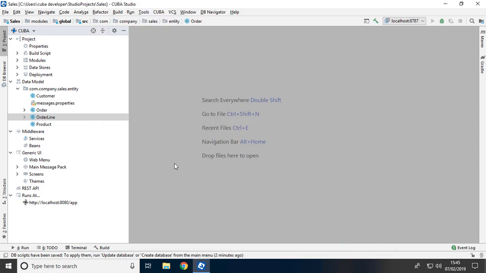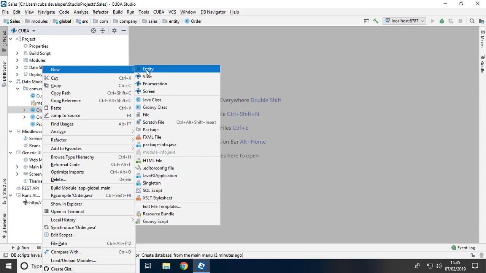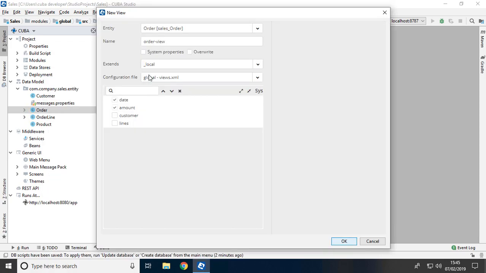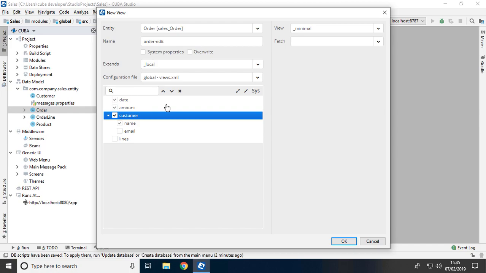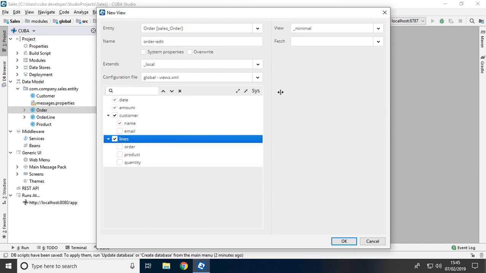The order editor should display a collection of order lines. So let's define the order edit view for the order entity. Specify the minimal view for the customer entity. After that, select lines attribute and use order line with product view for it.